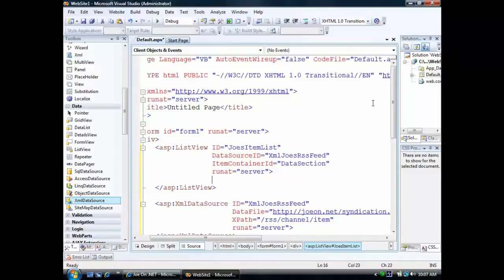Now, to configure this list view, we're going to use three templates. One is the layout template, which is sort of the overall layout of the list view. The second one is the item template, which is the visual layout of each item that's going to be iterated inside the list view control. And then last, we'll specify an item separator template, which is just what we want to separate the items that are displayed in the list.